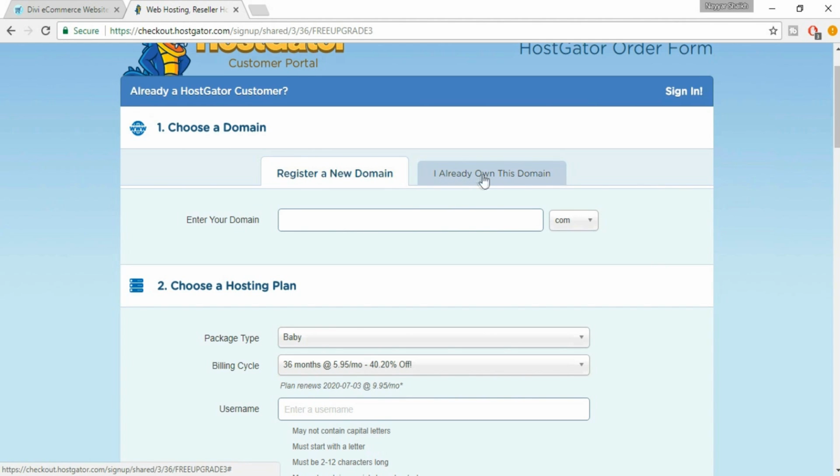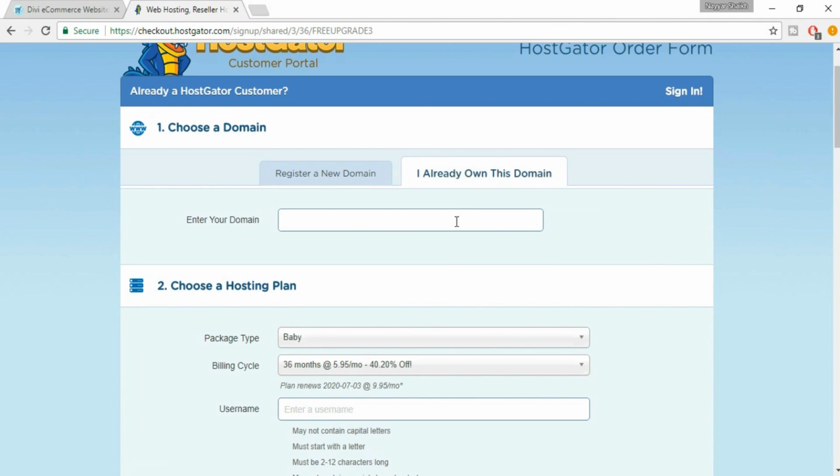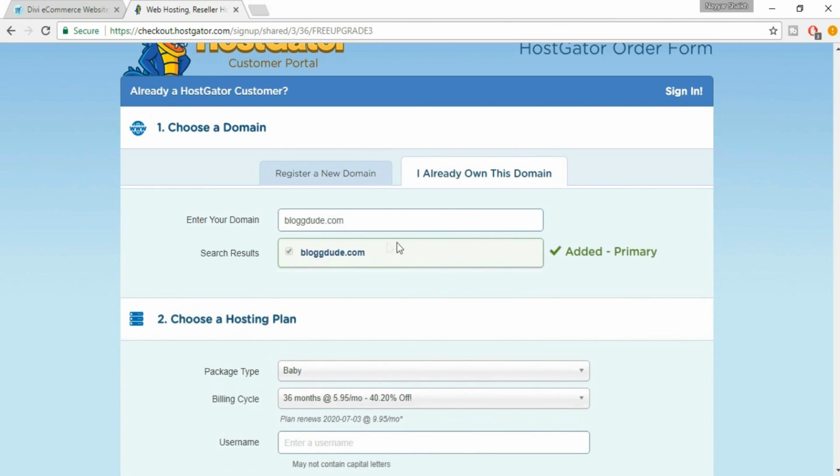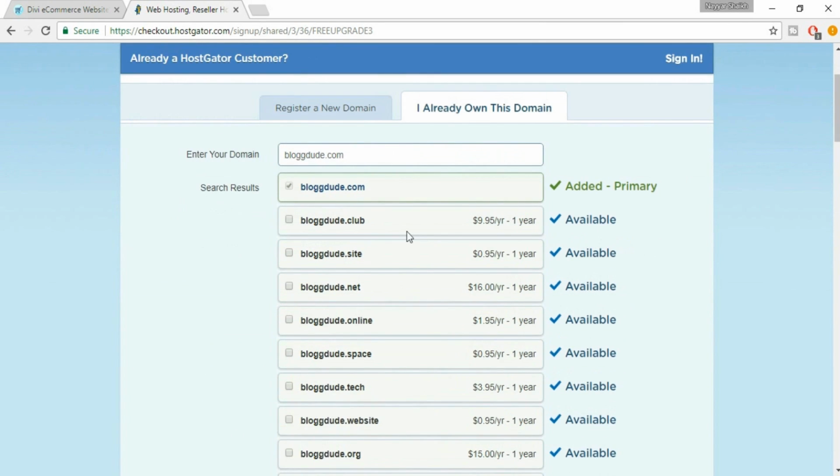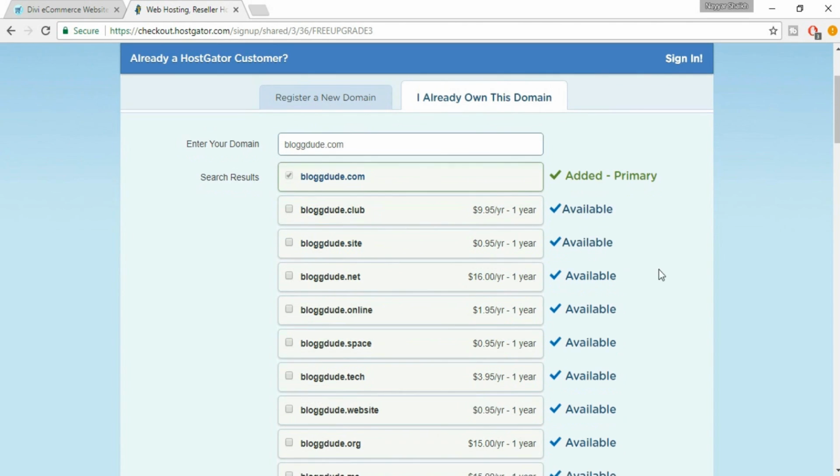So I'll click on over here, I already own this domain, and put in my domain name. Now when you put in your domain name, you'll get many suggestions. For example, blogdude.club is available, blogdude.site is available, .net is available. So if you want those also, you can take them up, but I don't want that. It's all up to you.